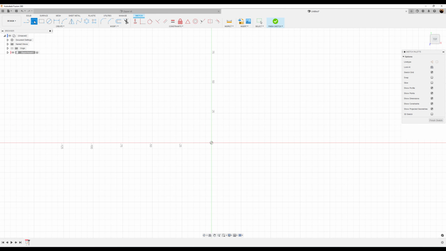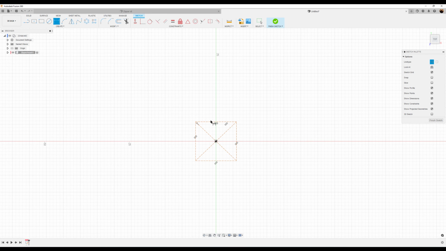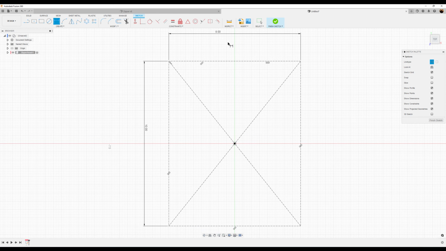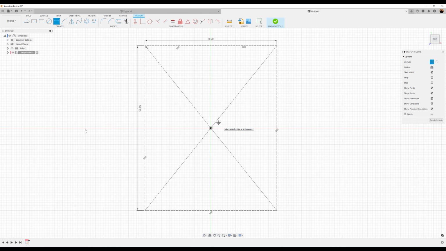Let's start out by creating a center rectangle. We'll make the line type construction. And we'll add some dimensions. So this top edge is going to be about 8 millimeters. And the left edge is going to be about 10 millimeters. Alrighty, so let's go ahead and use the line tool.